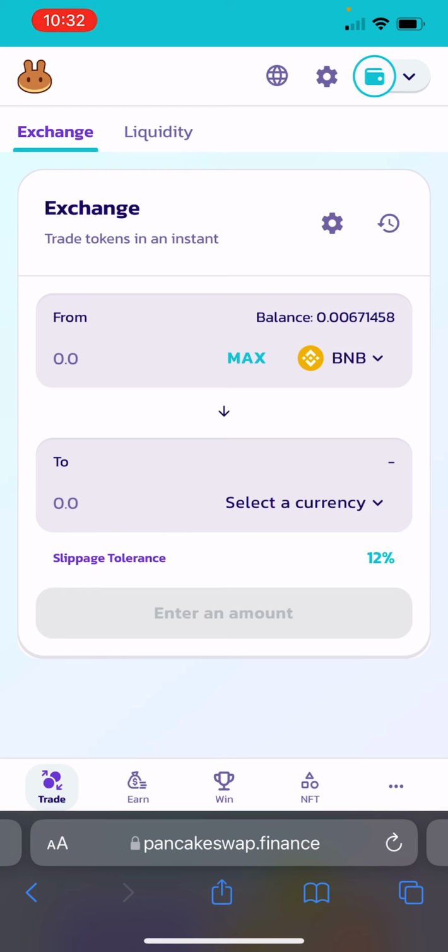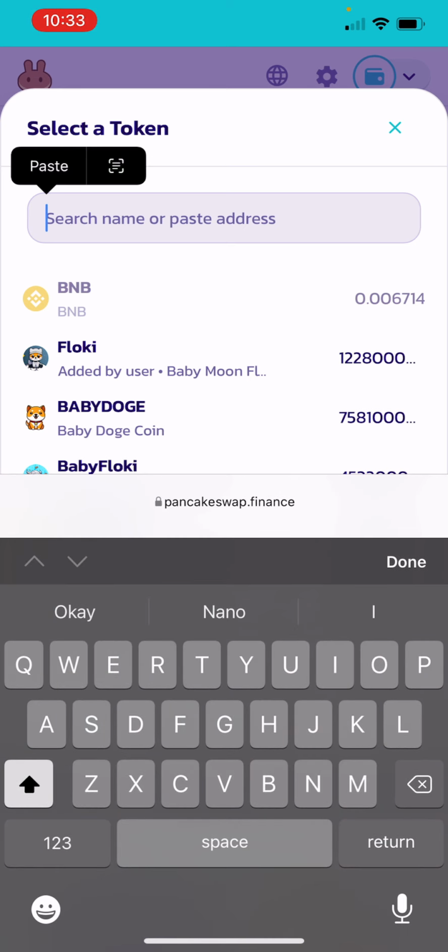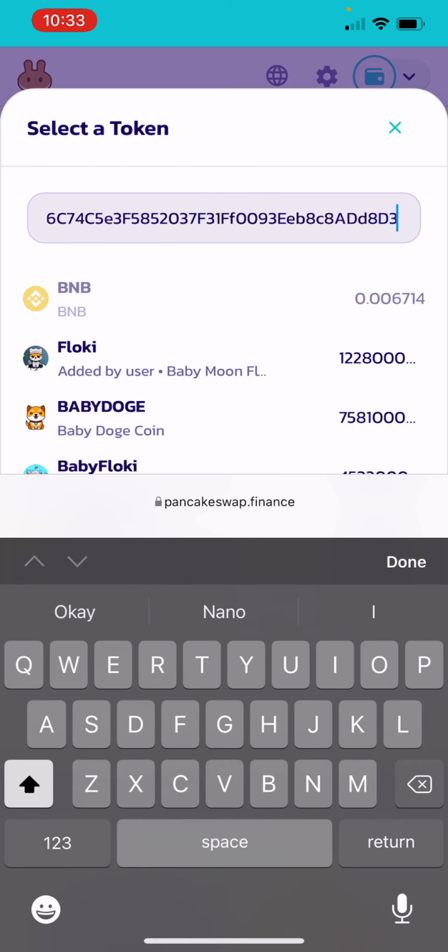After that, as you can see where it says BNB, I have a balance of 0.006, which as of now is about 3 USD. That just shows that my wallet has been connected. Where it says select a currency, click on that. Since we copied the SafeMoon address, you're going to want to paste it in there. Just click on it and click on paste.